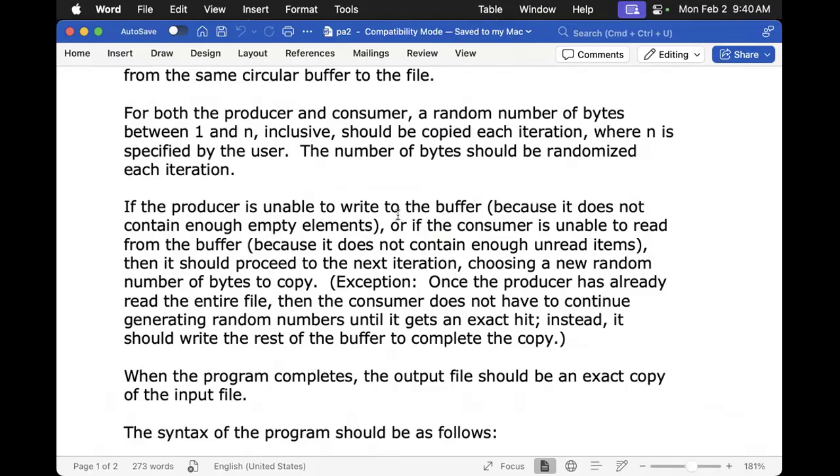And what's going on? So maybe the producer is unable to write because it doesn't have enough empty elements in the buffer. Or the consumer is unable to read from the buffer because maybe it doesn't have enough items to read. Maybe the consumer is trying to consume, but the buffer's empty. So if the buffer's empty, then the producer's got to work. If the producer's too much, then the consumer's got to work more. So we can do a little bit of a trade-off back and forth and make one of them work harder than the other to fix these little problems that come up.